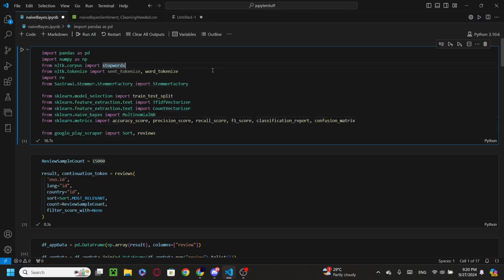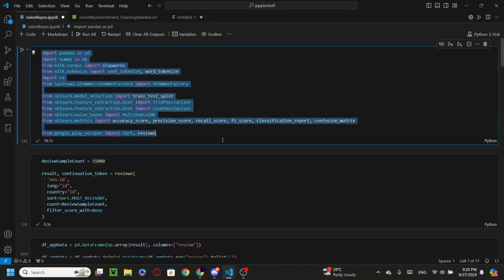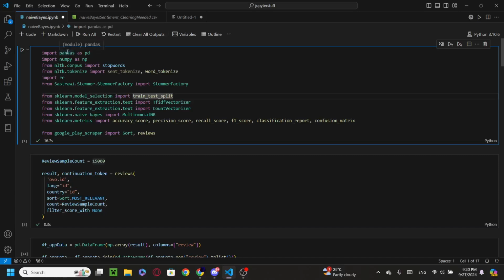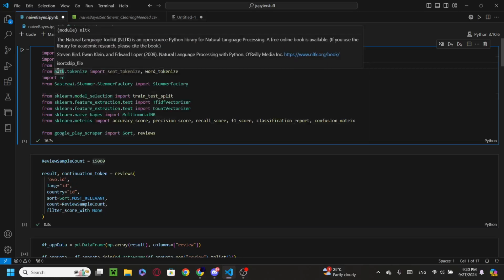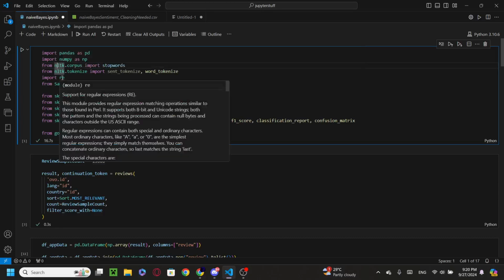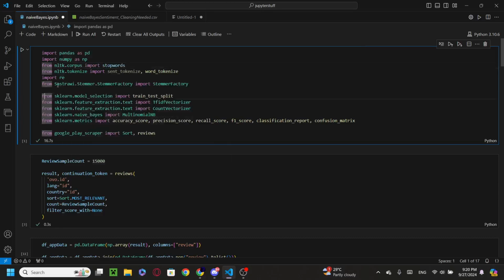Okay, so first, here are all the packages that we will be using for the Naive Bayes sentiment analysis. Here we have the pandas package, as well as numpy, then the Natural Language Toolkit, as well as regular expression, and then Sastrawi. This Sastrawi here is a stemmer and I'll be using Sastrawi for my stemmer because I'll be using Indonesian language data.